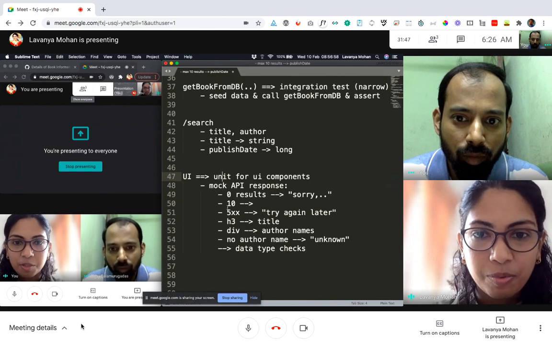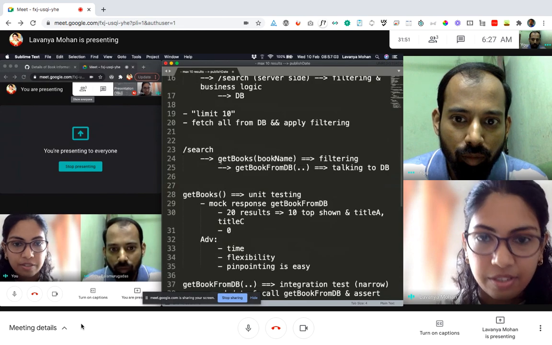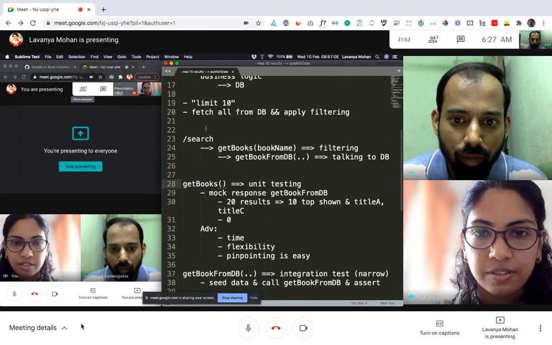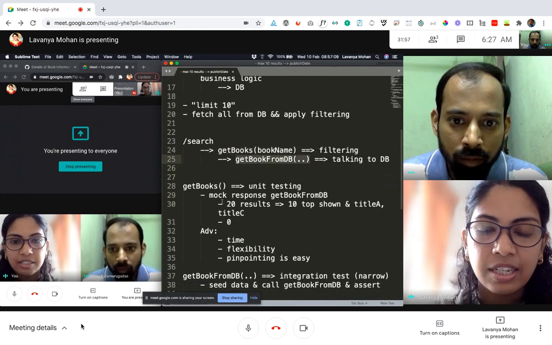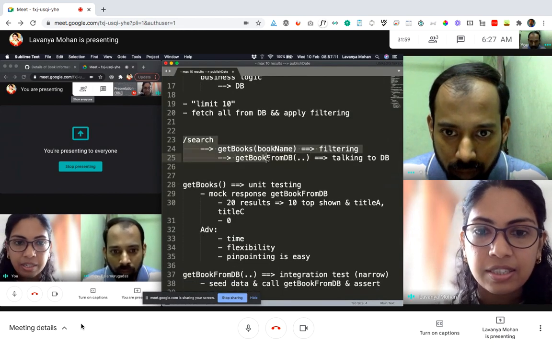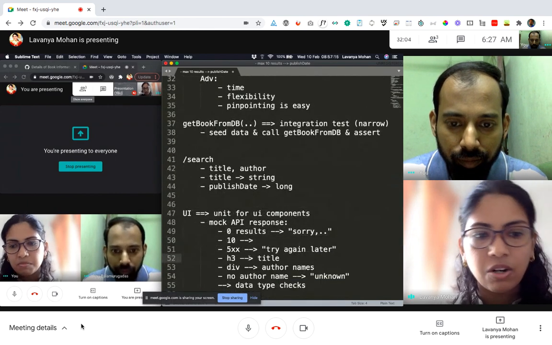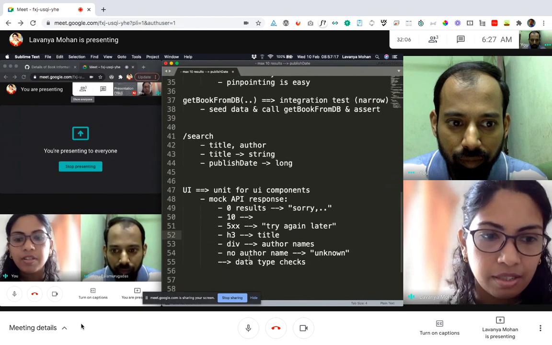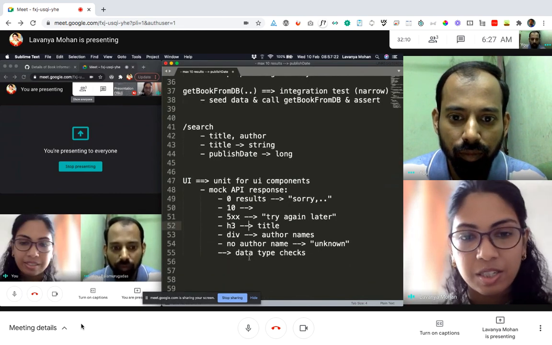Okay, so whatever we spoke about till now, the search book, the individual filtering logic, the DB-related integration, the entire API integration, and this unit test of UI components. A lot of times, maybe developers write it and testers are not involved. It's possible. In some cases, testers may be involved as well.